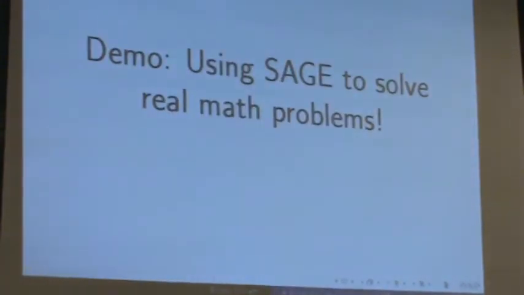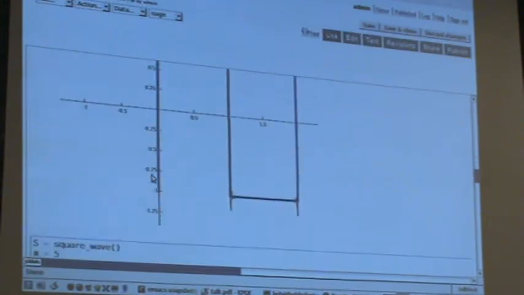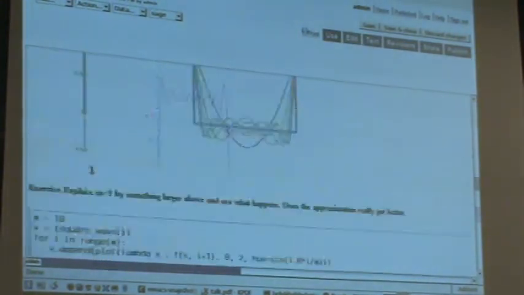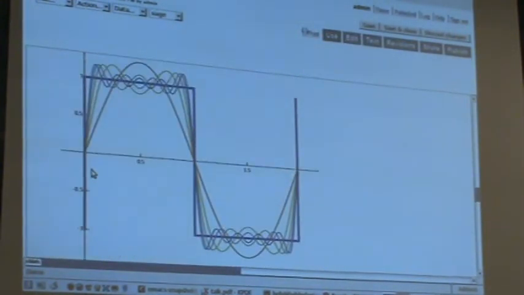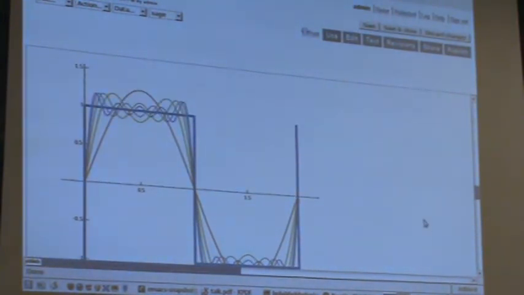So yeah, I was showing a demo, and I won't go back to doing all this, but here are some very cool, pretty things you can do by writing Sage. This is a function that adds together a bunch of plots, in other words, superimposing them, and then shows them at the end. So there it is: the different partial sums which approximate the Fourier series of the square wave.